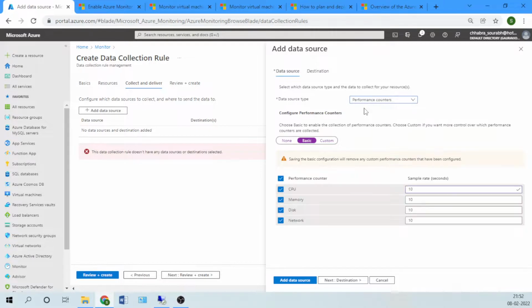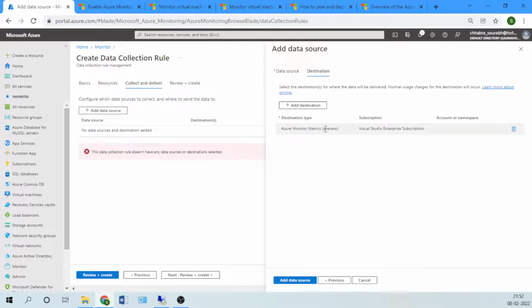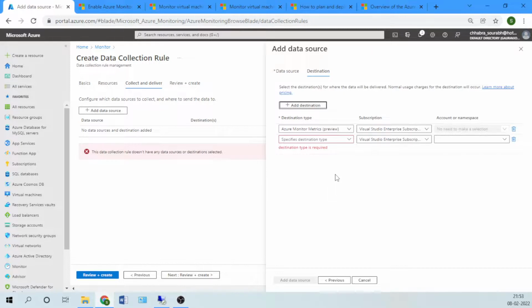So let me just select the counters, and have it as 30 seconds sample rate. The destination is important. Where do you want to keep this data, right? So this is where I want to keep this data. By default, it is going to the namespace. Let me just add subscription. Yep.